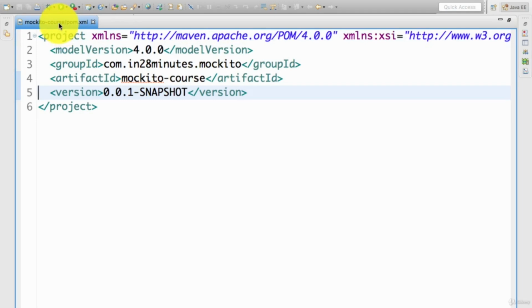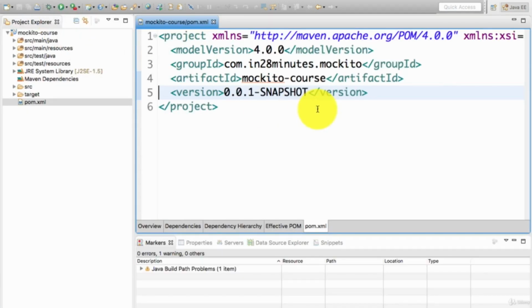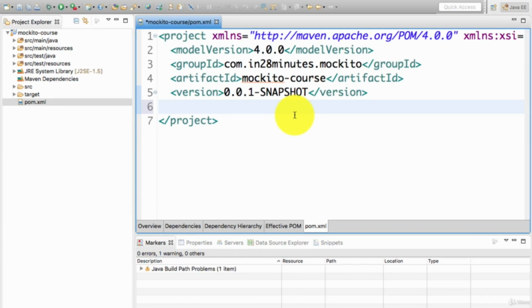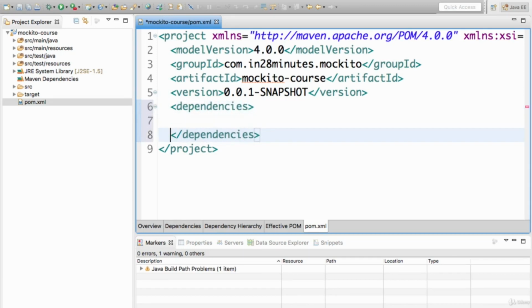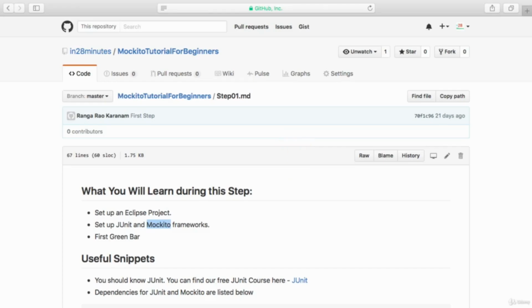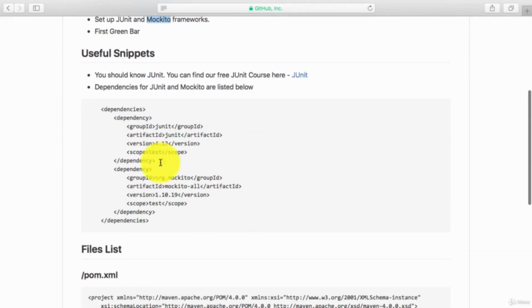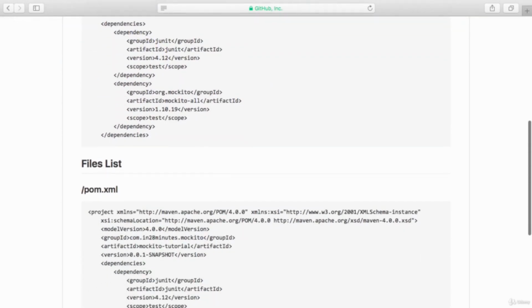In this project, we would want to learn JUnit and Mockito. So we want to use Mockito. So we would want Maven now to download Mockito and JUnit for us. How do we do that? The way we do that is by adding something called a dependency. So just go and add in dependencies, and the dependencies that we would want to add in are JUnit and Mockito. I've made it easy for you by actually making the dependencies available on the GitHub.